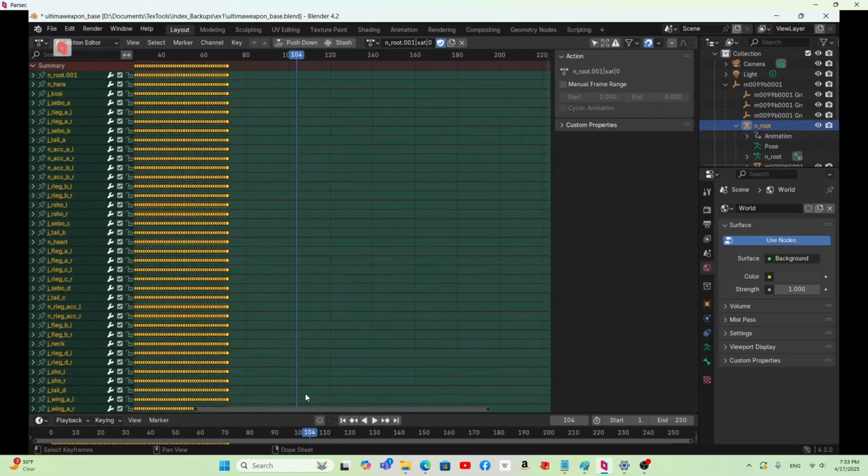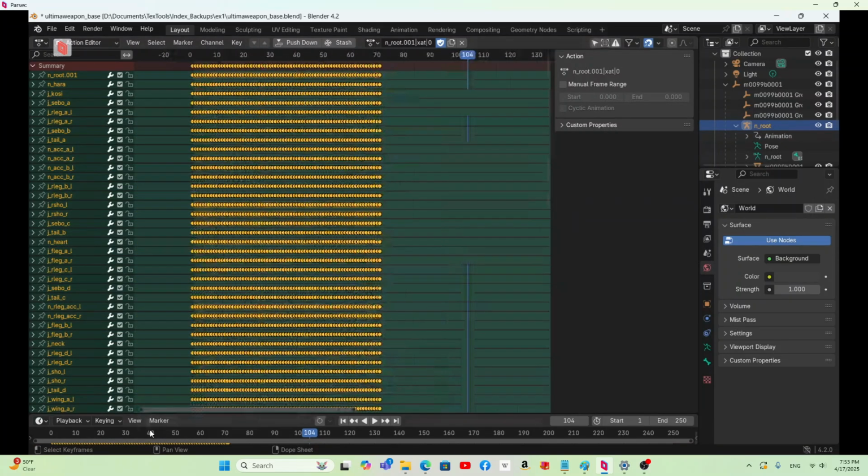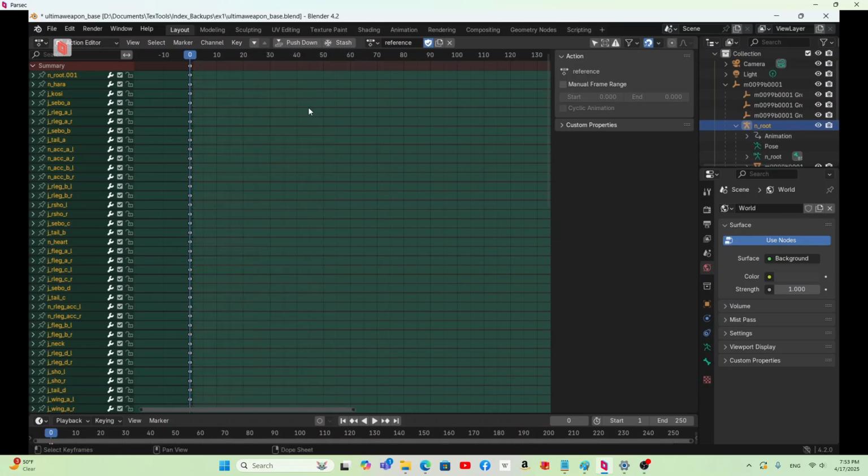Alright, what we want to do here, you'll notice something. There is no keyframe at frame 0. We need to make one. So how do we do this? First up, we click New Action right here. Click the shield icon. Name it Reference. And we're going to insert a keyframe by pressing I. Do all channels. And then take all these other frames and get them out of there.